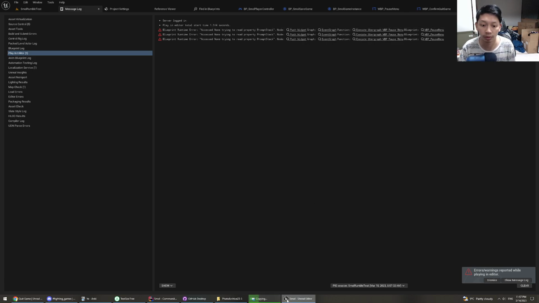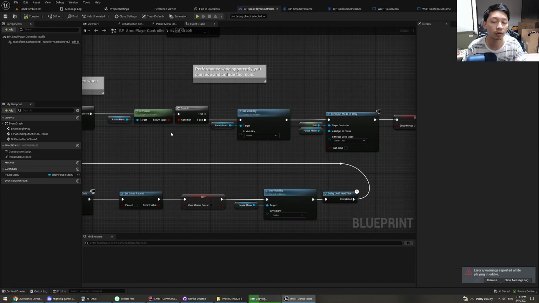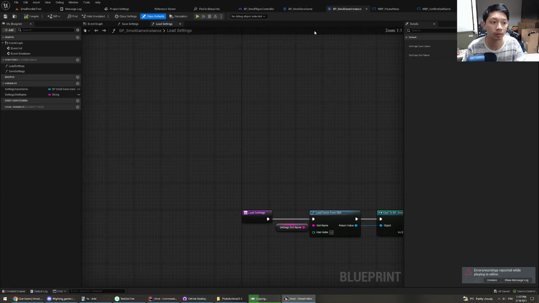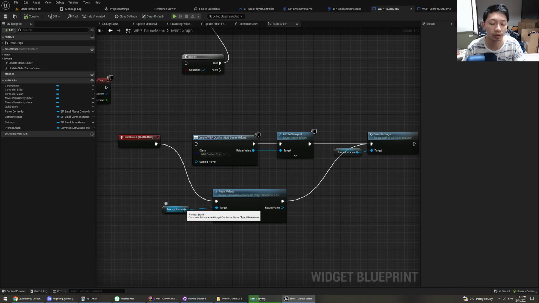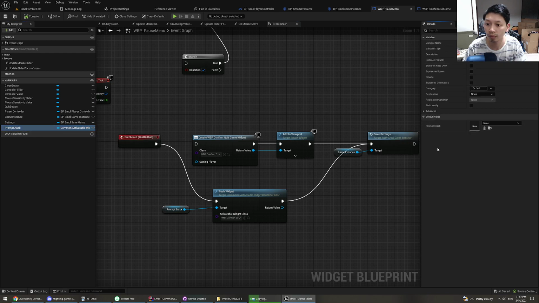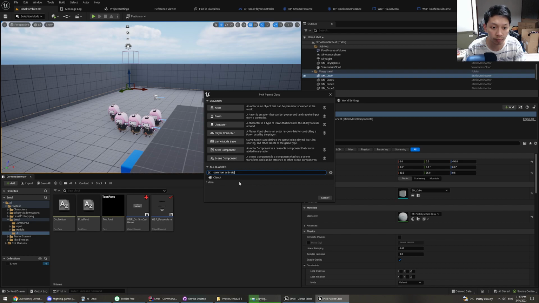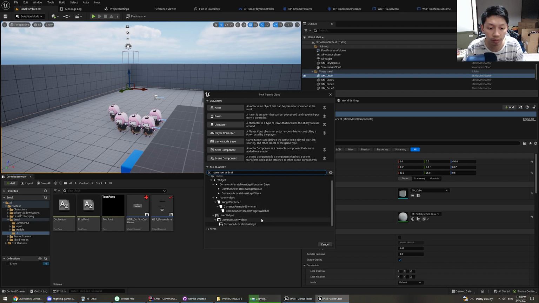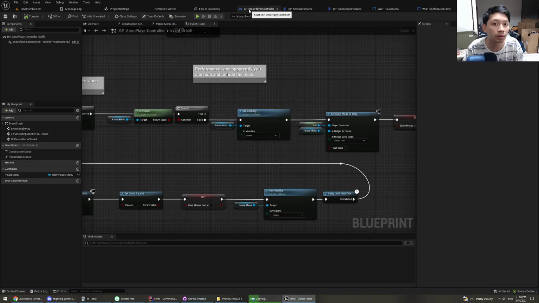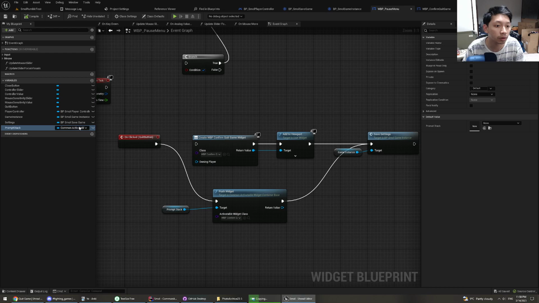Initialize this. Activatable. What is it? Activatable widget.